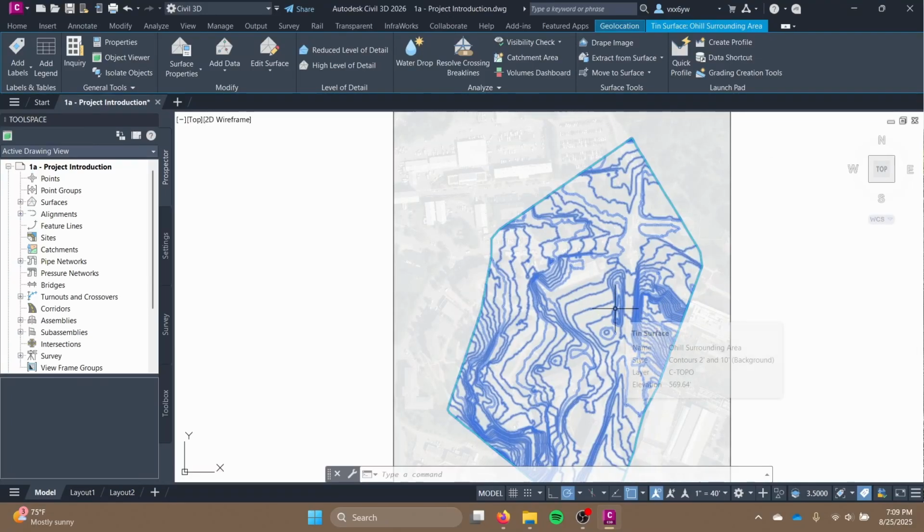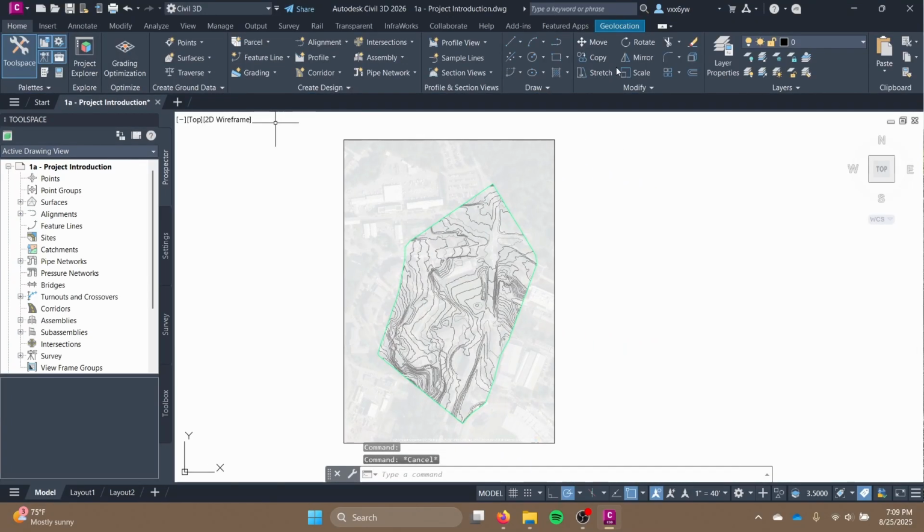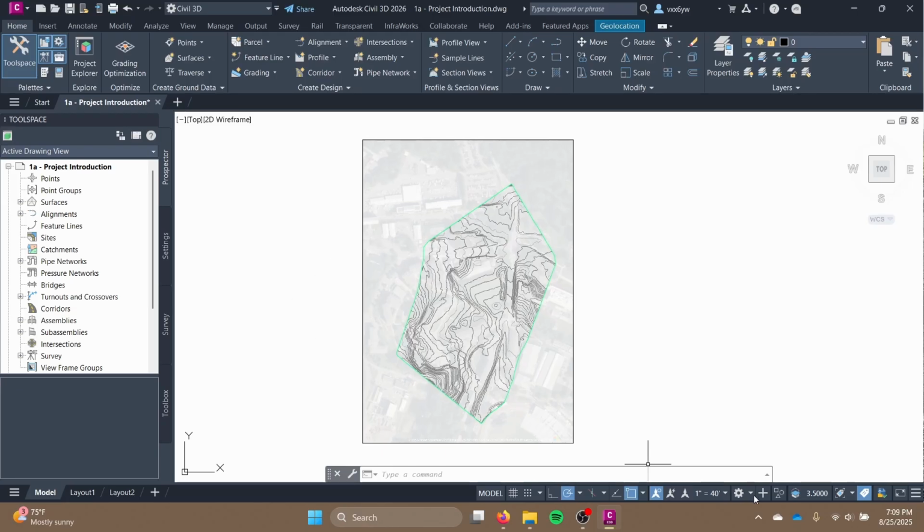Okay, now that we've imported a surface, talked about geolocation, the basic UI and controls, now is a good time to get into the actual CAD drawing tools that Civil 3D has to offer. We're going to do all of this staying in the Civil 3D mode, as I talked about in a previous video, and in model space.